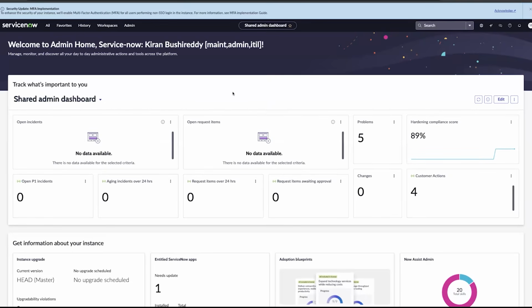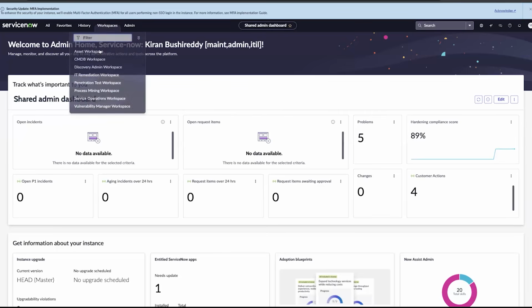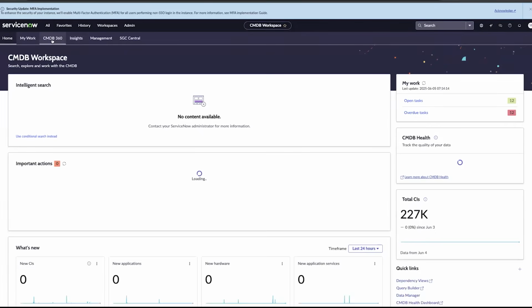This is one of the demo or test instances we have. Again, the data is all created, so it might not be realistic to what you're looking at, but I just want to convey how you can use the CMDB360. On the workspace, if you go to the CMDB workspace, there's a tab called CMDB360.